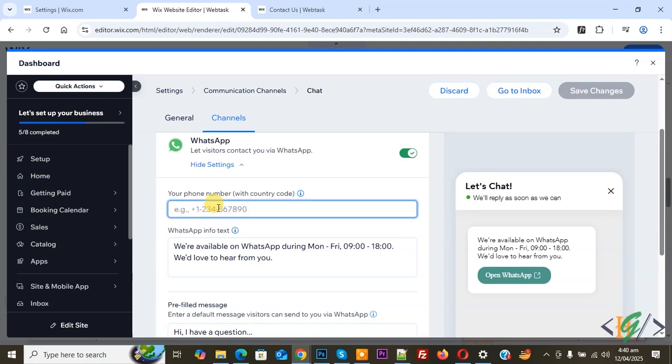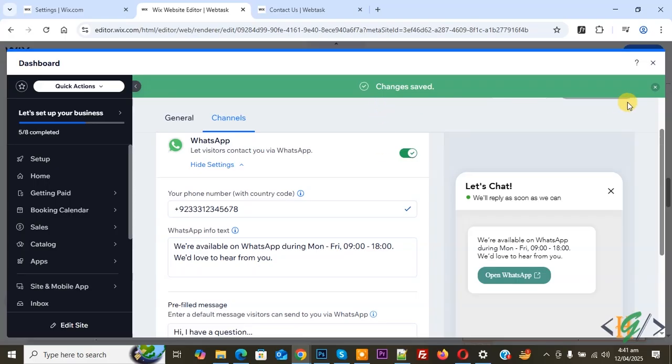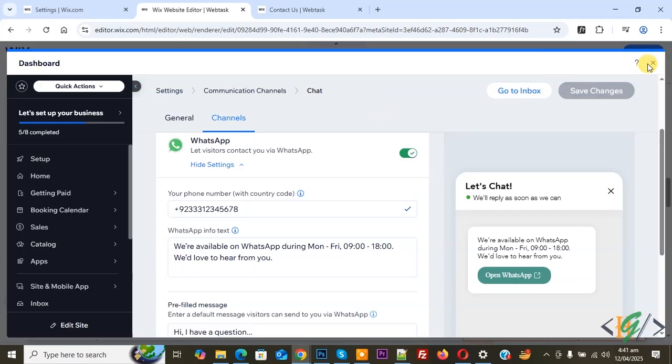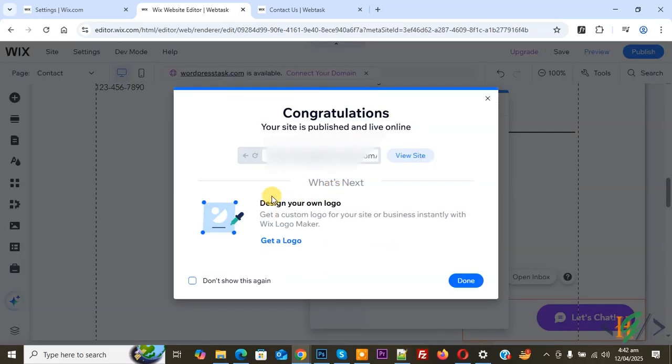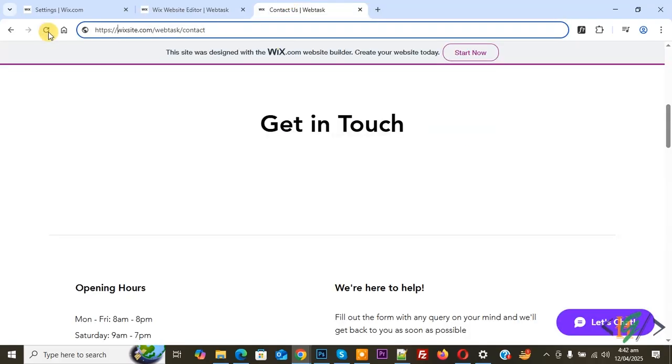So now we are going to add the number. In the field you see the number format. So we added the number. Now click on save changes. And then you see changes saved. Now close, again close, and then click on publish. Now publish is done. Go to the website page and refresh the page.